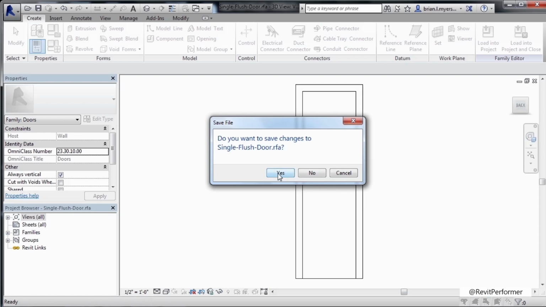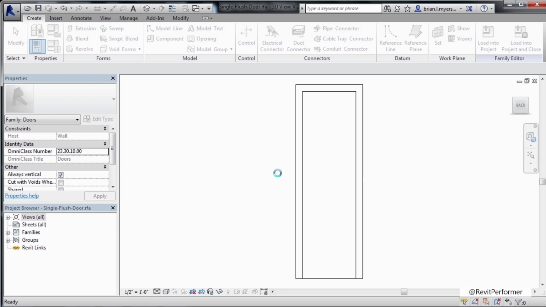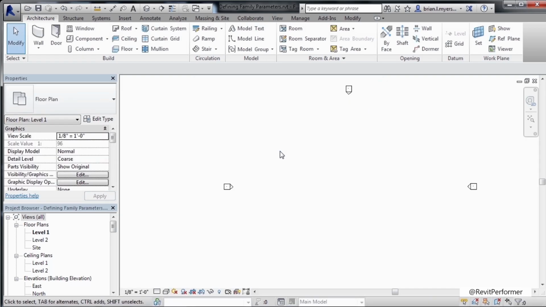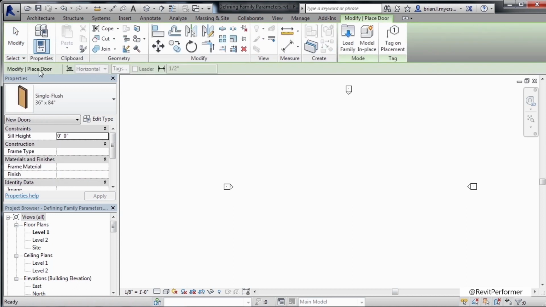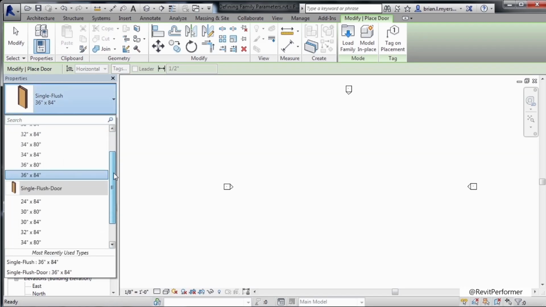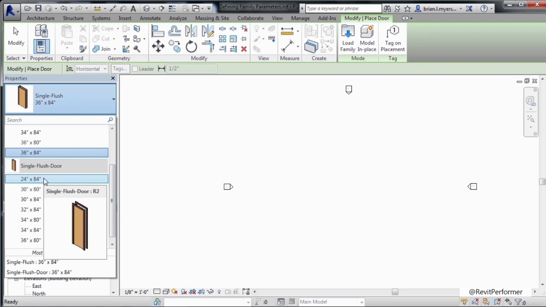It says, do you want to save the changes to the single flush door? Select on Yes. Do you want to replace the existing file? Select on Yes. And yes, you want to override the existing version. Once you've done that, it doesn't look like much of anything has happened, but if you come up to the door underneath the Architecture tab, you'll now see underneath Properties on the Type Selector list, if we click, we now have a door which is a 24 by 84 door. If we were trying to place that inside of our project, we now have a door of that type available to us.